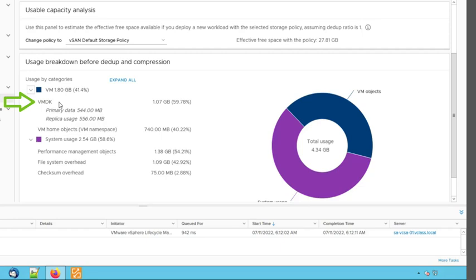So the VM itself consumes a bit more than half a gigabyte, but since we store it twice based on our RAID 1 storage policy, the VMDK object sums up to about 1 gigabyte. And in total, the VM home objects, 740 megabyte, and our VMDK files that consume a bit more than 1 gigabyte, this sums up to 1.8 gigabyte for the VM category.